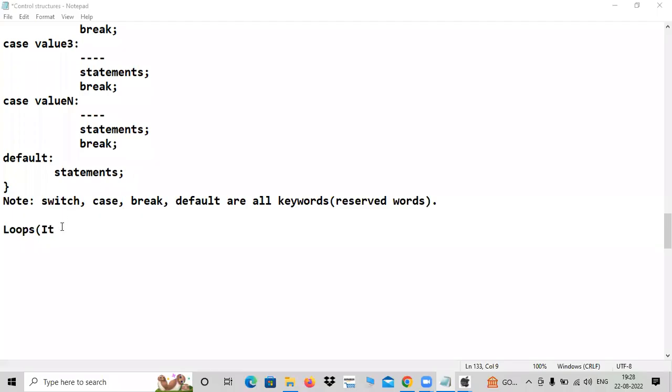Or repetitive statements. Repetitive statements, or repetitive statements. That is also correct. Repeated. The spelling may be wrong. Maybe so. Repetitive statements.